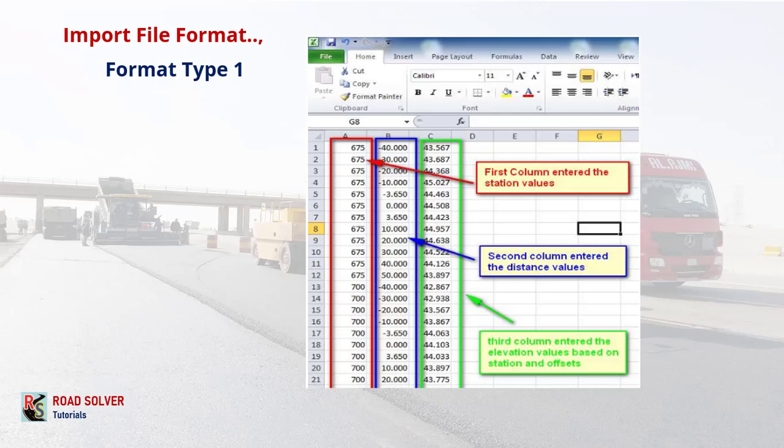In format type 1, the first column will be the station, the second column the distance, then the third column the elevation. When you enter the offset, it should be in order from left to right: from the left side minus, then 0, then plus. If you change this order, it will not appear properly in the graph. So you have to make it from the minimum value to the maximum value.